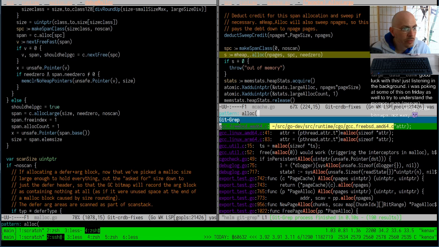I was poking at some of this on Friday as well to try and understand the memory map and GC state bitmaps. Yeah. So I did throw away the towel already on the details. I just want to count large allocations today, and for this, I think that I actually don't need to understand too much.